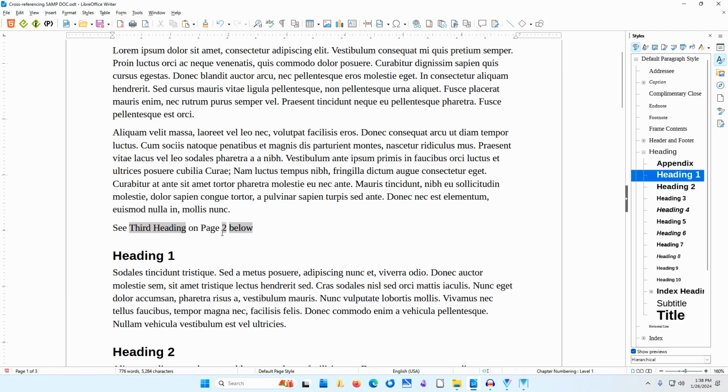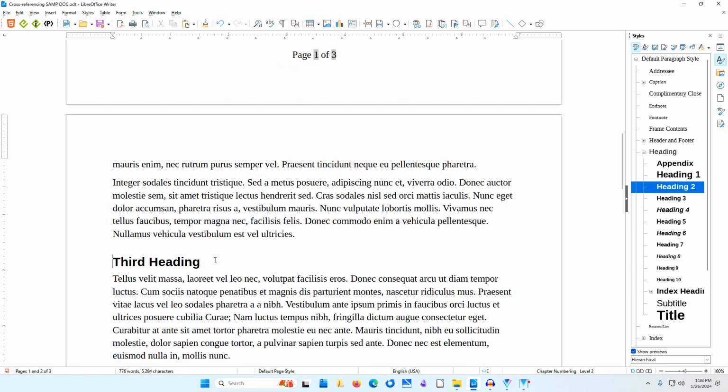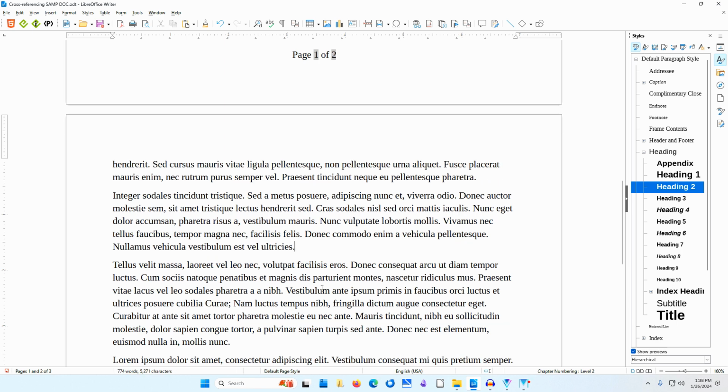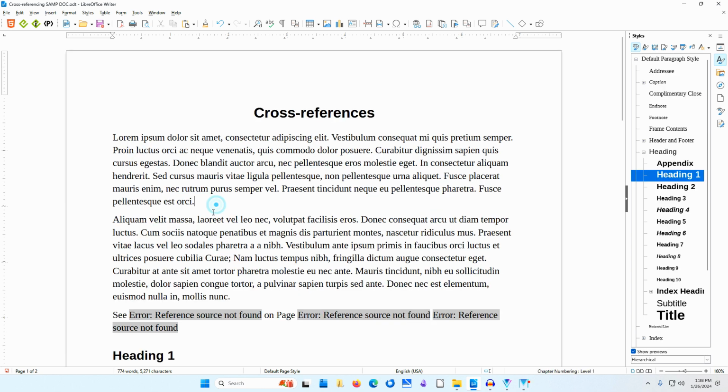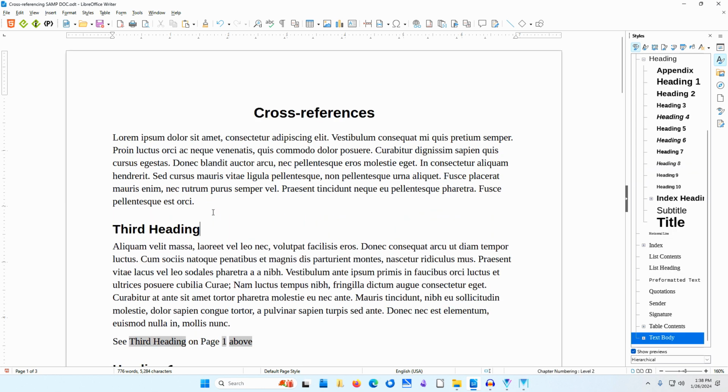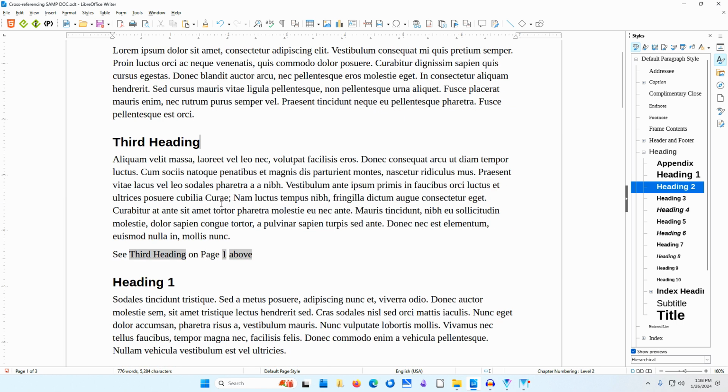I'll click on the 2. I'll move the heading to just beneath the first paragraph of the document. The page number of the cross-reference now reads 1, and "below" has been changed to "above." See how useful cross-references can be?